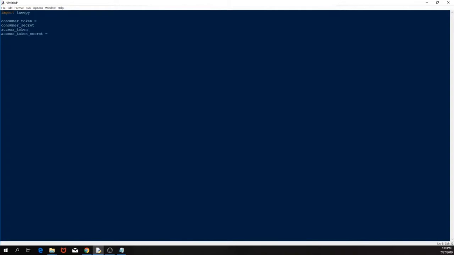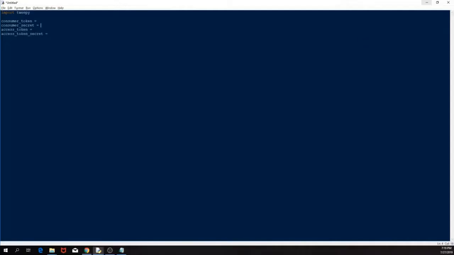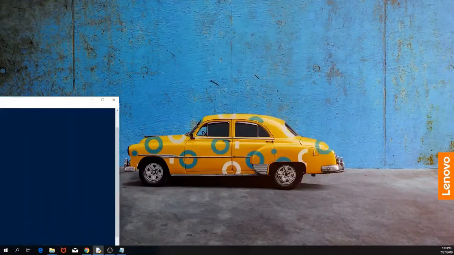Again, you can find these in the Twitter developer, after you select the app, under keys and tokens. I'm not going to share them, of course, so I'm going to scroll a bit down, and then I'm going to fill them in on my other screen for a second.